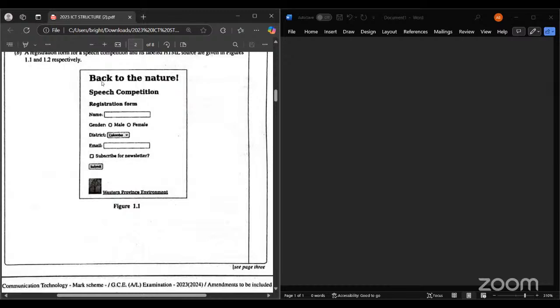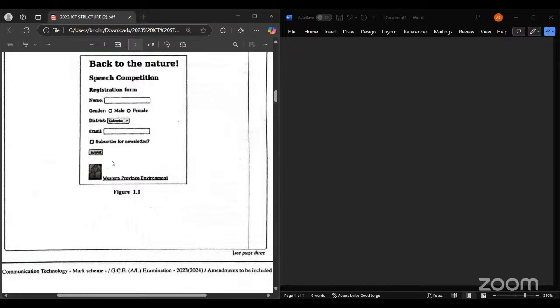there is a difference. What's that difference, kids? Who can give me the answer? Back to nature, speech competition, they sound similar, but there's a small difference. We can see the difference is in the size and the thickness, right? So these are separate headings, which means like H1, H2, H3. Then you have the form: name, gender, district, email, subscribe for newsletter, submit.